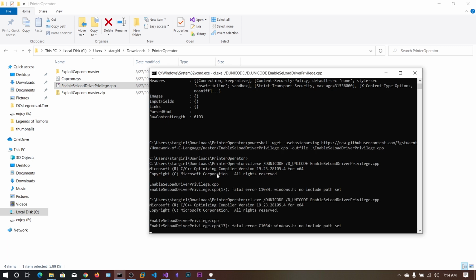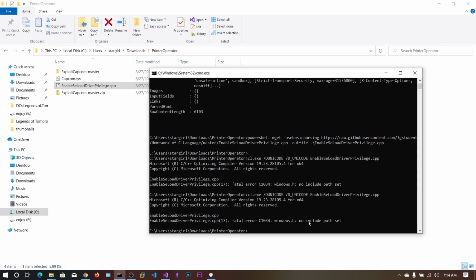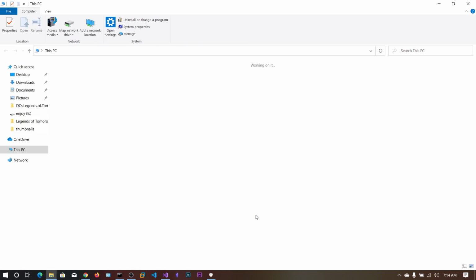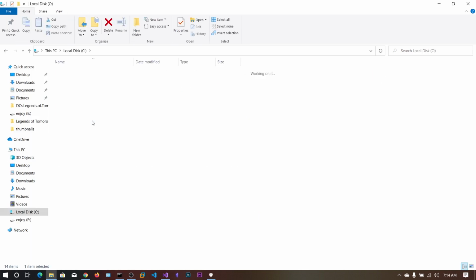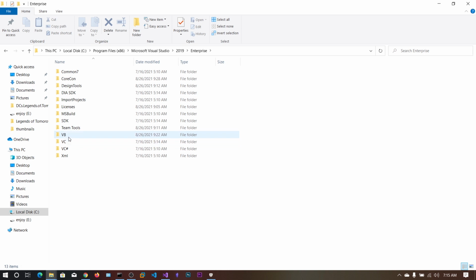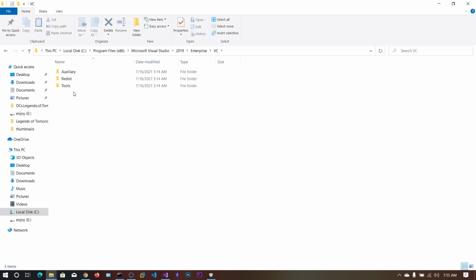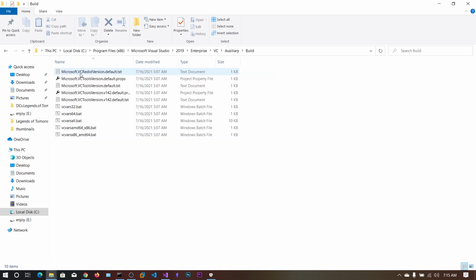So let's run this again, and still we get the windows.h no include path set. So to solve this error, open File Explorer, C program files x86, Visual Studio, 2019 Enterprise, and here go to VC Auxiliary Build. So open the command prompt here.